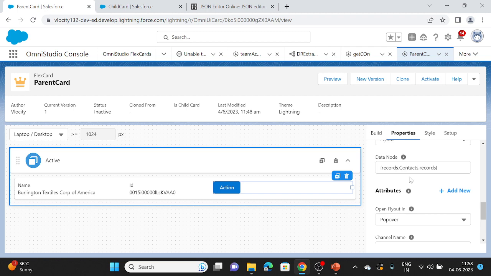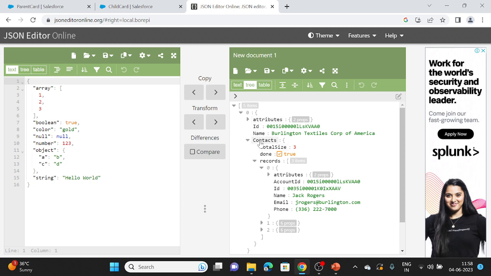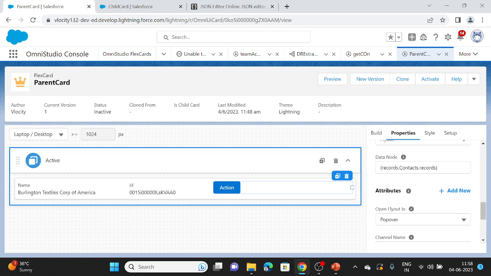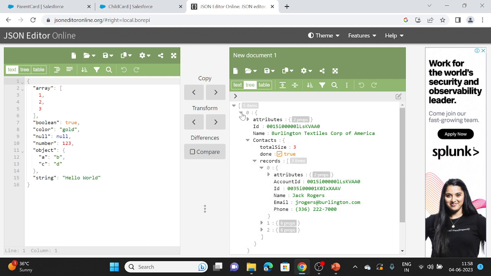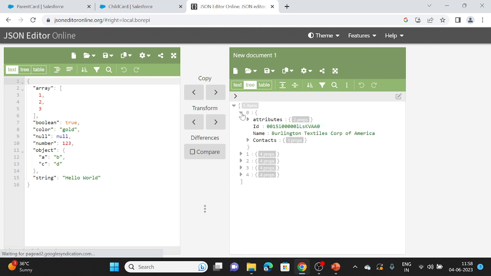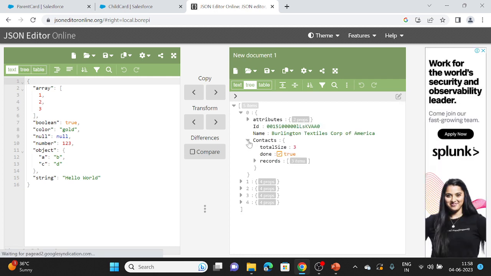Now we have passed records dot contacts dot records. That means, sorry, we need to pass here record dot. Since we are pointing record, it will point to the first record, then contacts dot record. Till here we are passing. Till this node we are passing. From here we need to display.